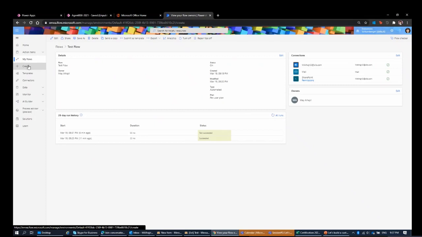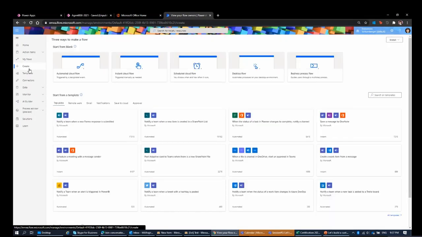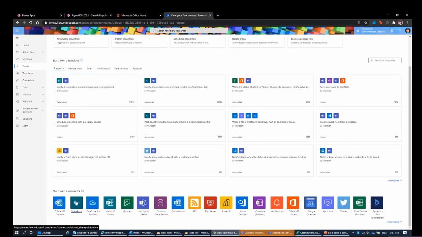And what else? The same thing, if you want to create, you can create from blank, or you can start from a template. And you can see the connectors here. Let us see how many connectors. I want to see all the connectors. You can click here, all connectors.